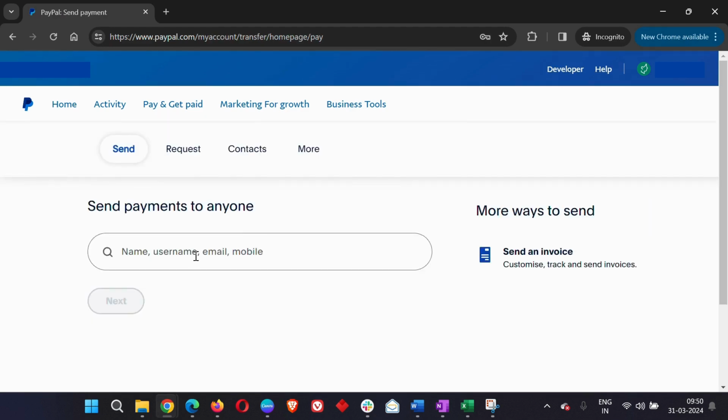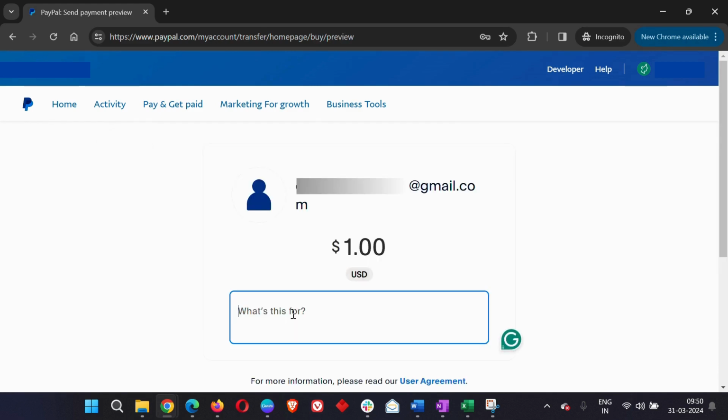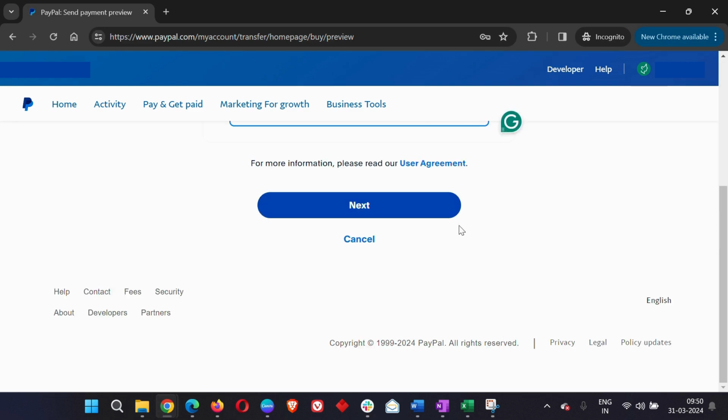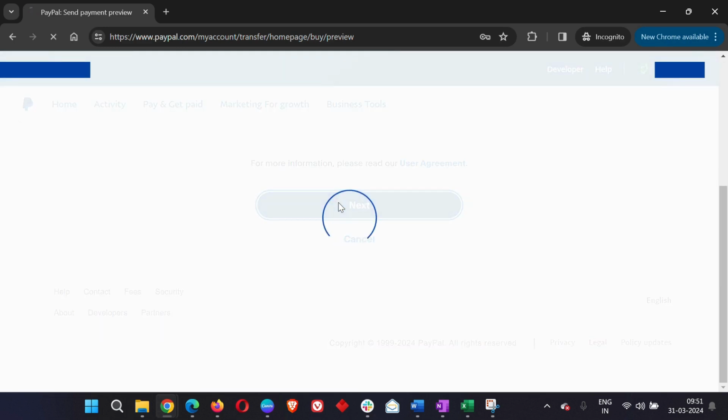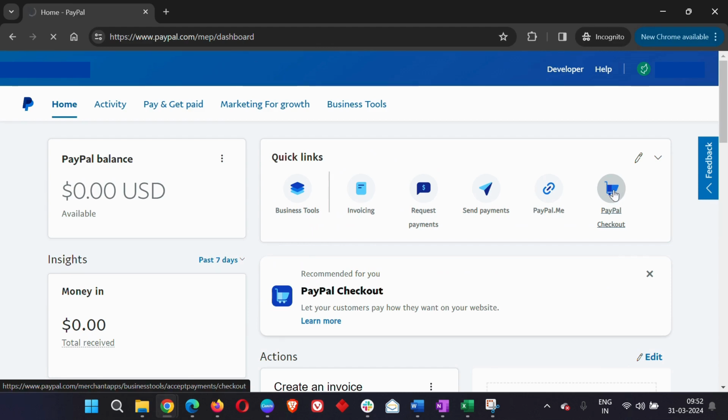You can send payments to anyone by entering their name, username, email or mobile number. You will now enter the desired amount, its purpose and click on next. Here it is prompting to link your bank account or credit or debit card because you have not set it up yet. Similarly, you can request payments from your customers once your bank account, credit or debit card is linked.